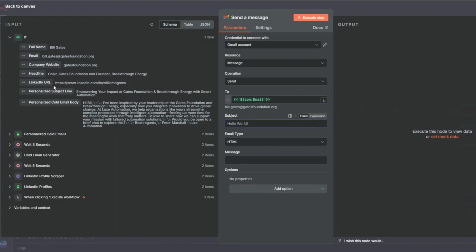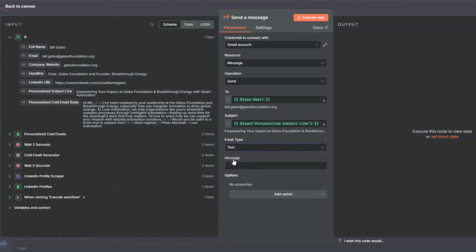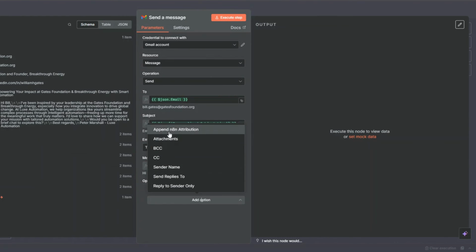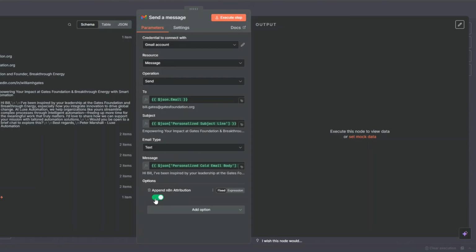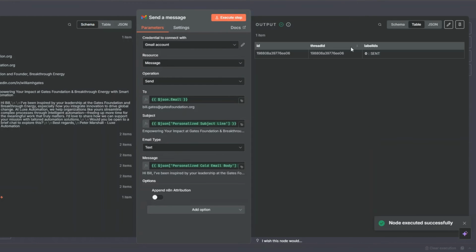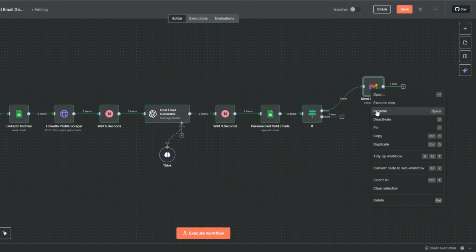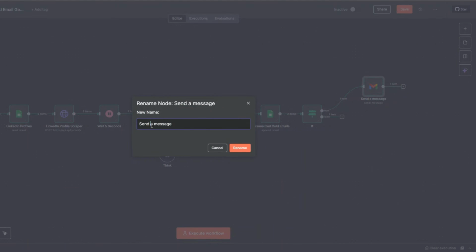The subject line will be the subject line that we generated for them right here. Email type is going to be text. And here we're going to add the message, our email body right here as a message. And then one last thing that we're going to do here is append N8N attribution. Then turn this to off here. Then I'll click on execute step to send this lead the cold email. You can see our node was executed successfully. And then here, I'm going to rename this to send cold emails. And then here, click on rename.